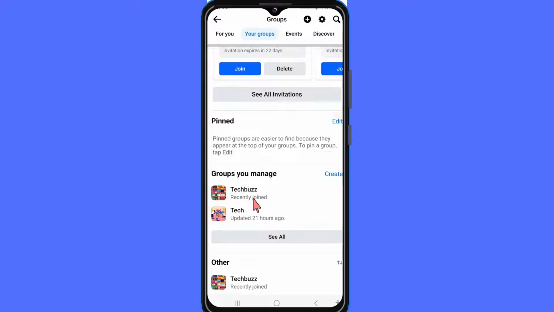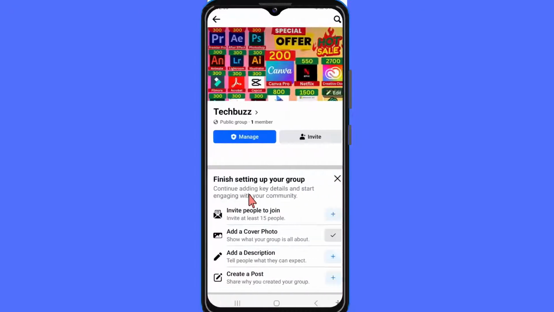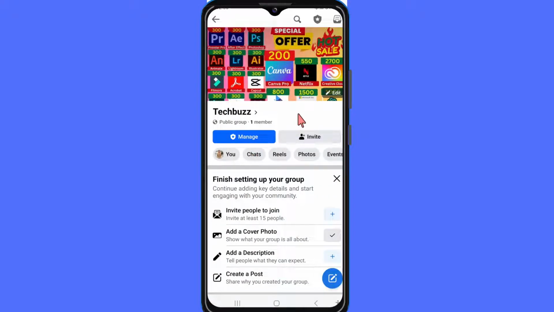Here I have only two groups, so you can select the group to which you want to change the cover photo. As I want to change the cover photo of first group, so click on it and then you can see here our cover photo of this group.